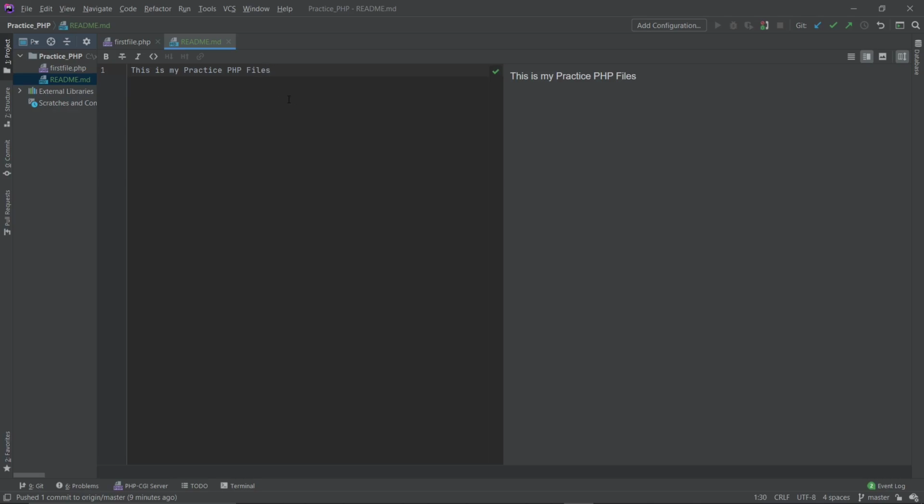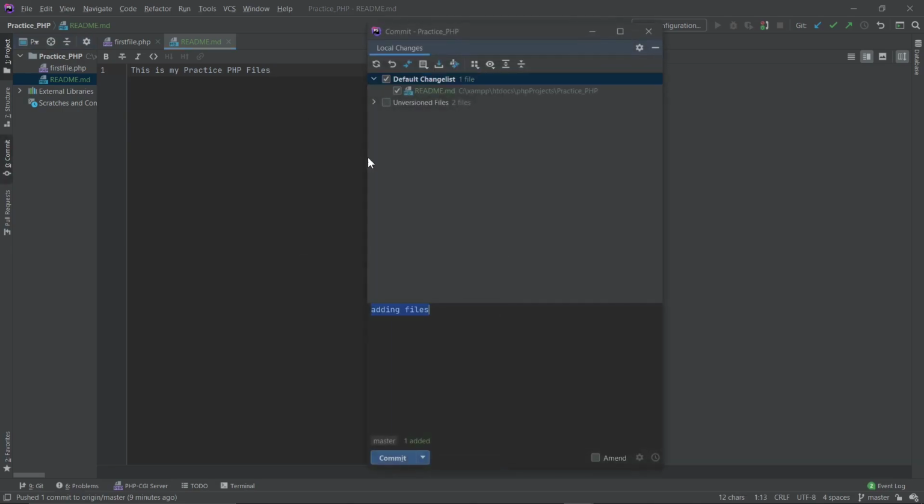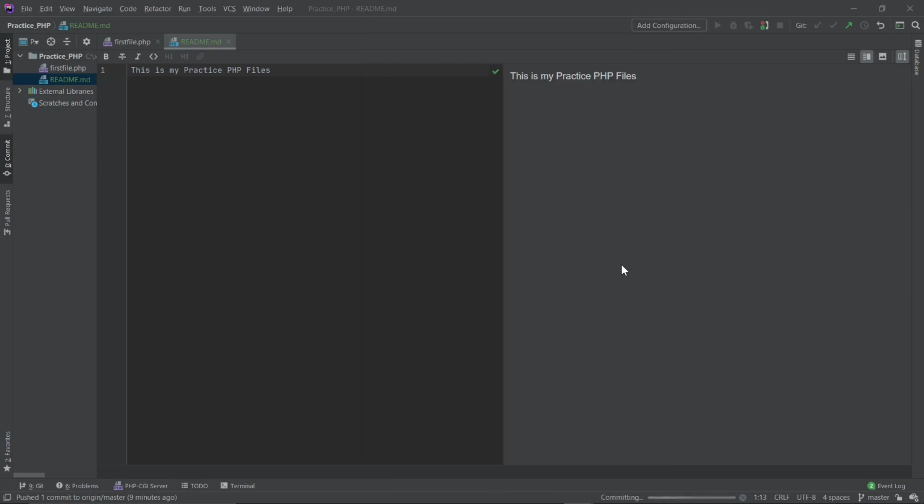Then you just have to press Control plus K, and it will ask you to commit. So you can add any commit message. I'm adding files, so let's commit. Now you can see here one file committed, adding files.